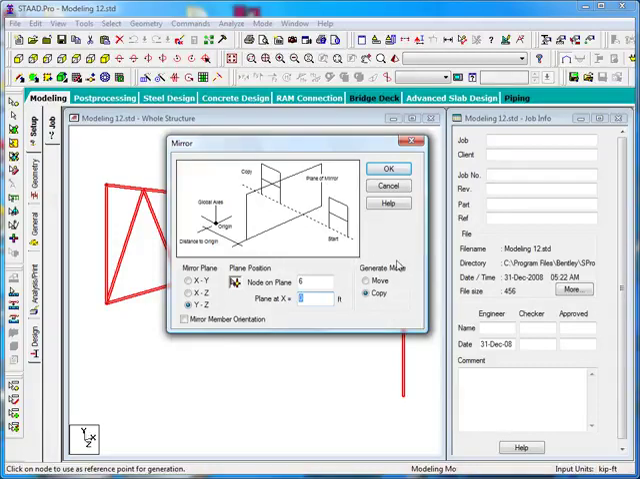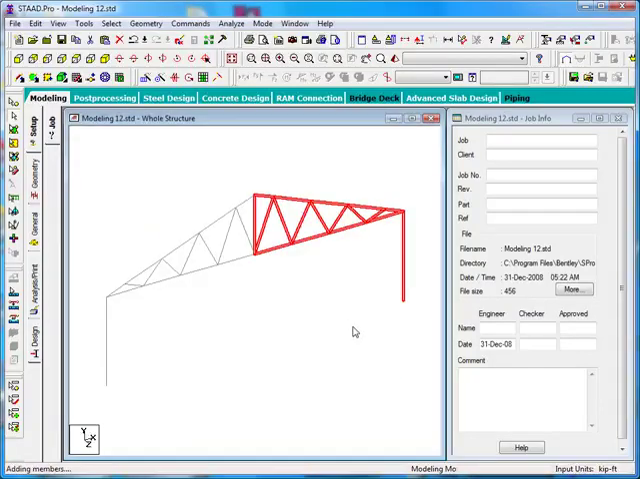The generate mode gives me the option to either move the selected structure or to create a copy of it. In this case, our intent is to create a copy. The final decision is whether or not we want to mirror the member orientation when we create this copy. In our case, what we'll do is leave this option deselected, and we'll just click the OK button, and now we can see that we've created the mirror image of the selected members to complete the full structure.